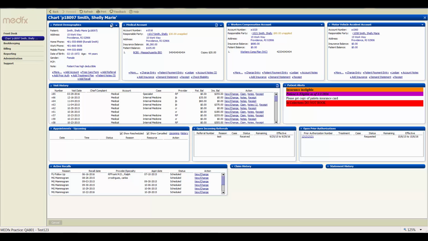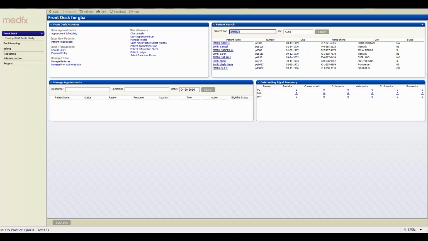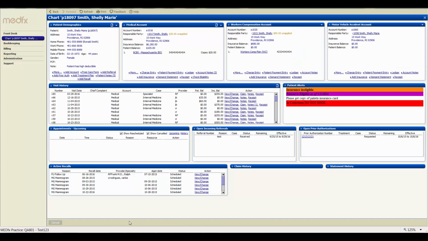And I mentioned before that you could also just click on the little note icon on the top right corner of the demographics. And then recall. We talked about recalls at the beginning. So under front desk, outstanding recall summary is where you can manage the recalls. But when you want to add a recall for a patient, you're going to do it right within their chart under the Add Recall link.